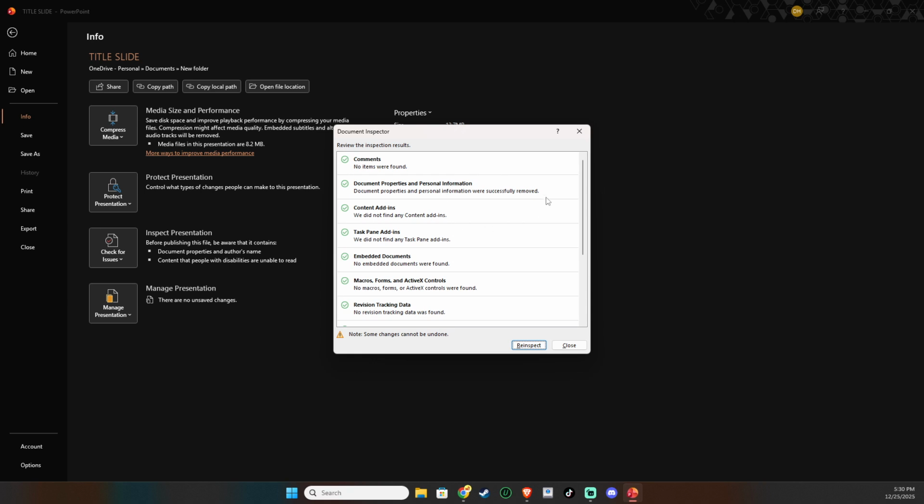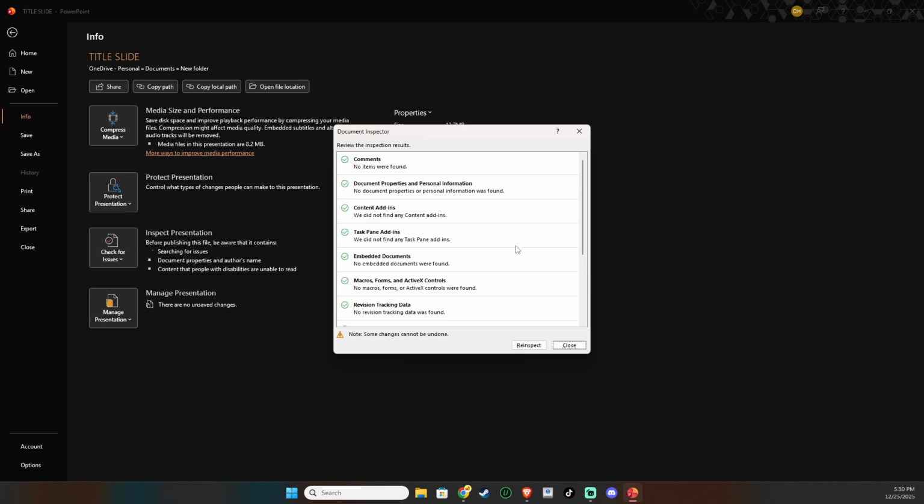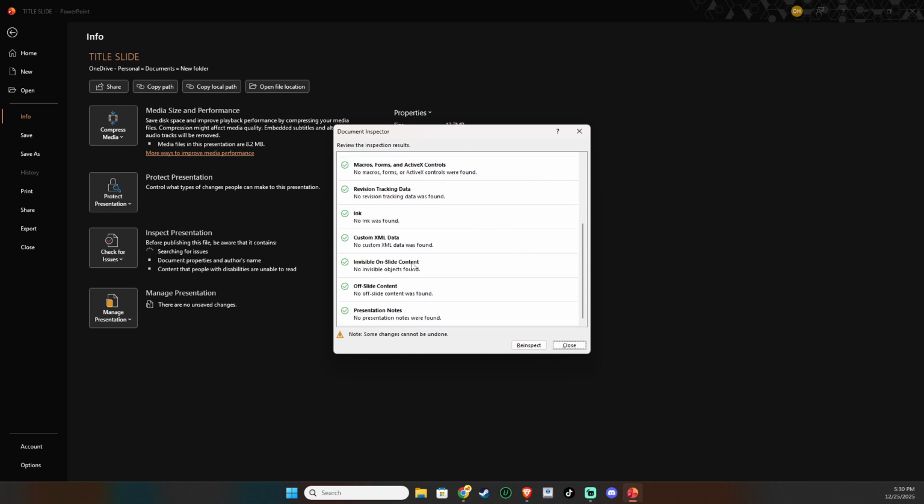For example, choosing Remove All for comments and annotations will strip out feedback threads from collaborators. Removing document properties and author information clears things like author names, company fields, and other metadata that can identify who worked on the file. If hidden text or slides are flagged, removing them will clear content that's out of view but still present in the file.